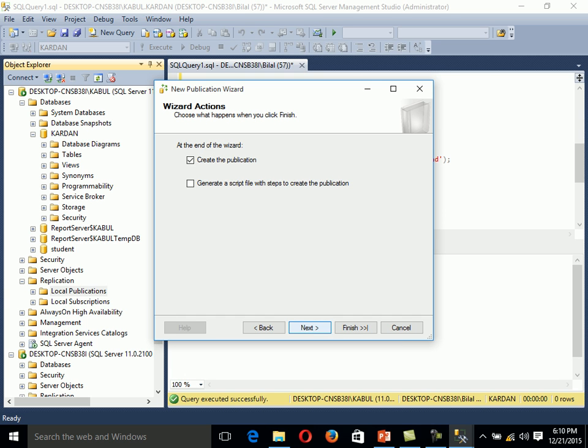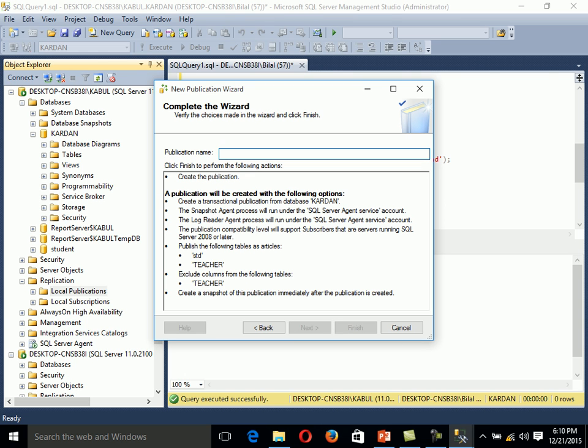Next. Now create the publication. Select the option of create the publication. Click next. Now we have to mention the publication name. That one publication will be created over here. So mention the publication name. In this one publication we have student, teacher and courses. The main database here is Kardan. From this one database we are creating the publication.